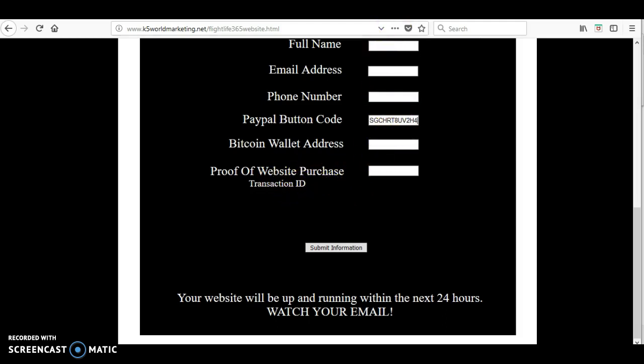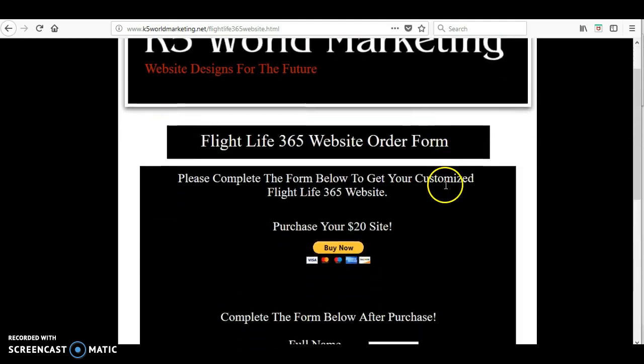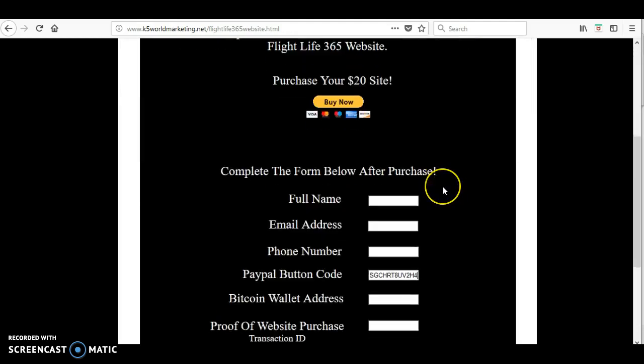Now, for proof of website purchase, that's going to be your transaction ID from PayPal. When you have purchased it, you receive the email, and you also have it on your PayPal site. Put that in there also. After that, click on Submit Information. Bam, you're set and you're ready to go. We're going to get the information to get started on your site immediately. So that's it, guys. That's how you complete this form right here with the PayPal button code. That is how you create the PayPal button code to bring over here, and you'll be set to go.